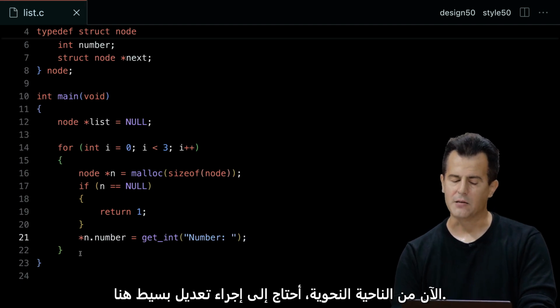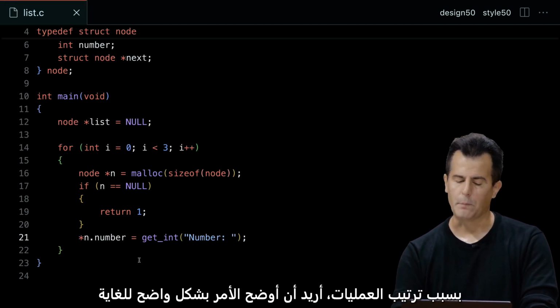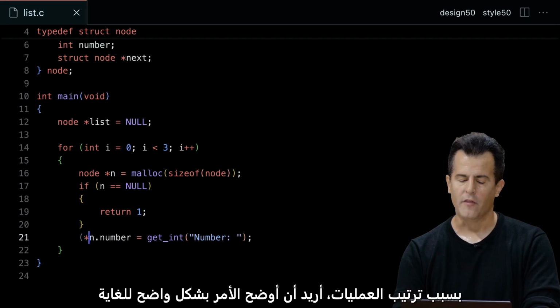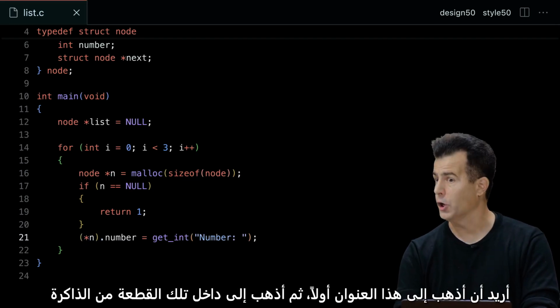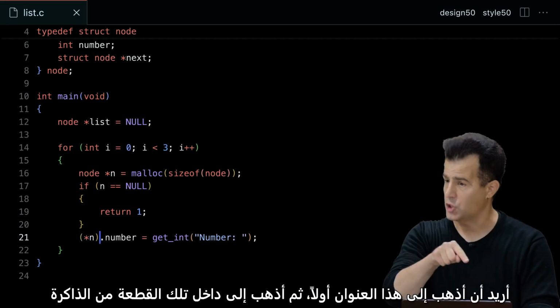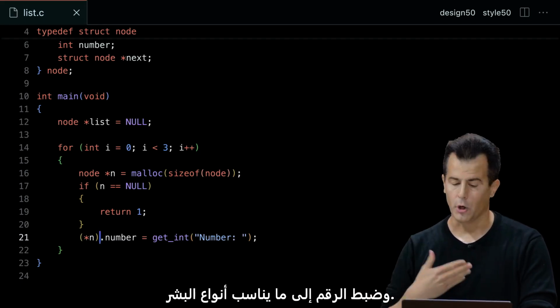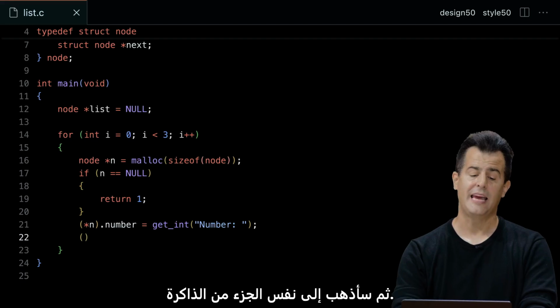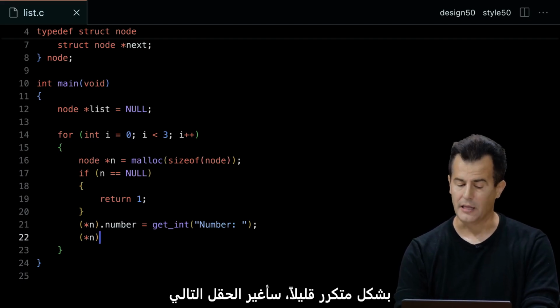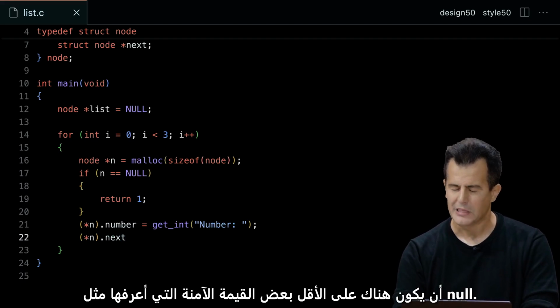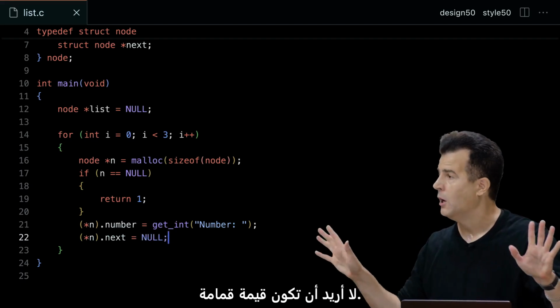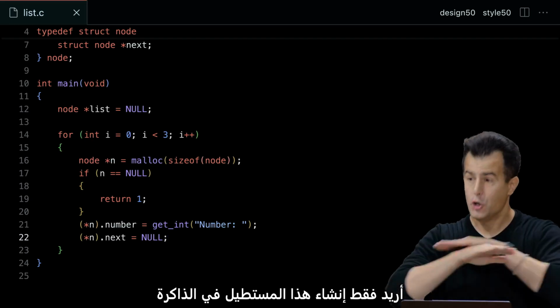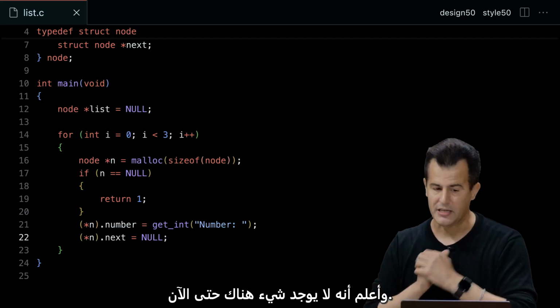Now, syntactically, I need to make a little tweak here. Because of order of operations, I want to make super clear that I want to go to that address first, then go inside of that chunk of memory and set the number to whatever the human types in. Then I'm going to go to that same chunk of memory. A little redundantly, I'm going to change its next field to at least be some safe value that I know about, like null. I don't want it to be a garbage value. I want to just create this rectangle in memory and know that there's nothing there just yet.